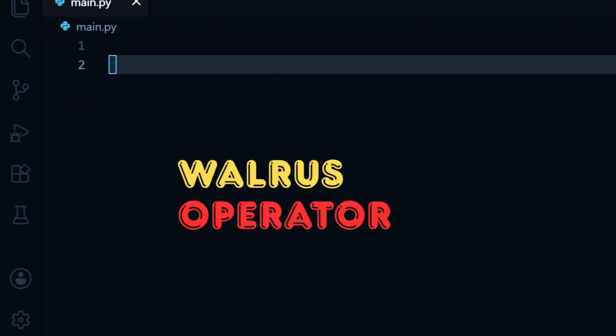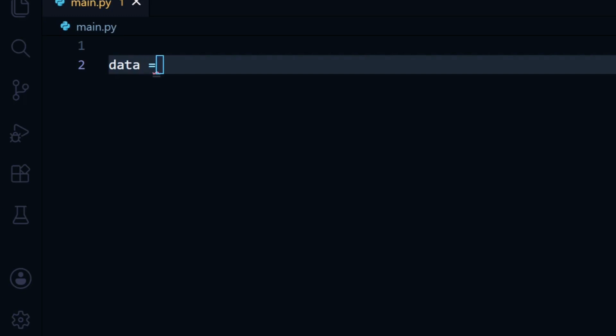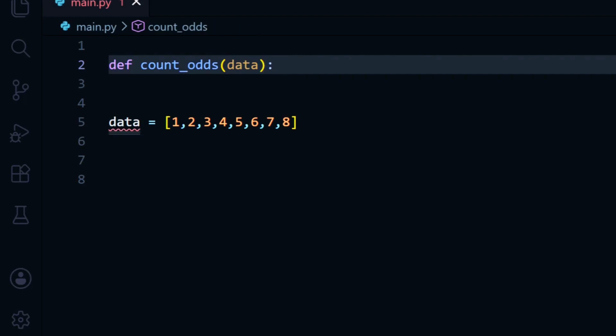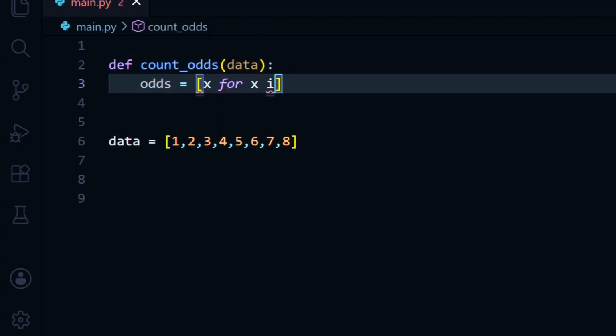And today, we're going to break down exactly what it does, why it exists, and when you should or shouldn't use it. Let's start with a simple example. Suppose we have a list of data, and we want to count how many odd numbers it contains. We write a function called countOdds that filters out the odd numbers and returns the count.